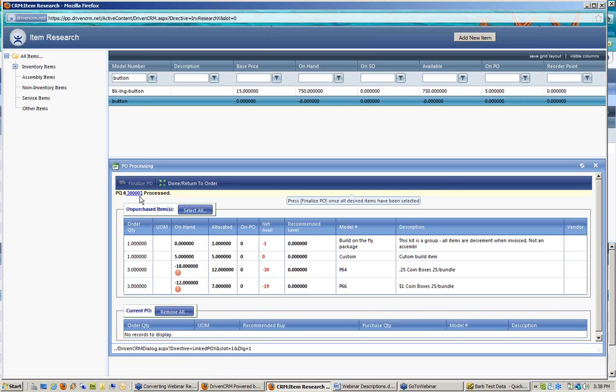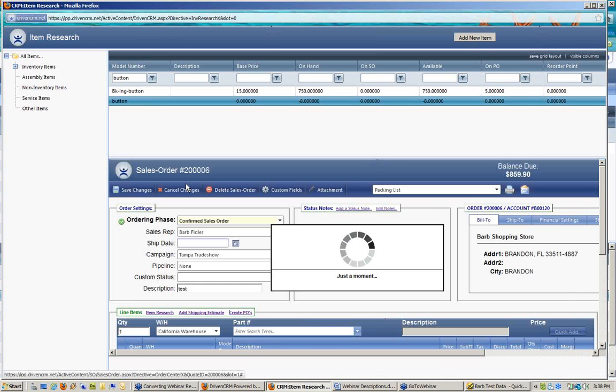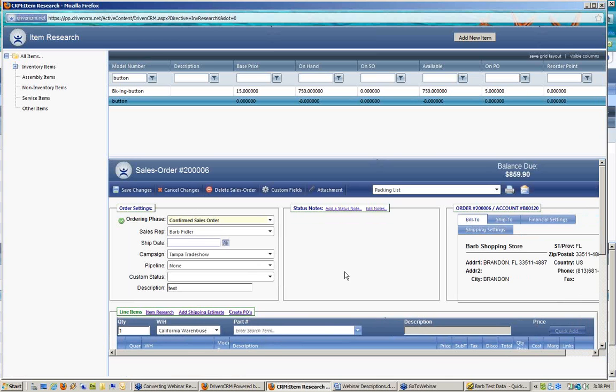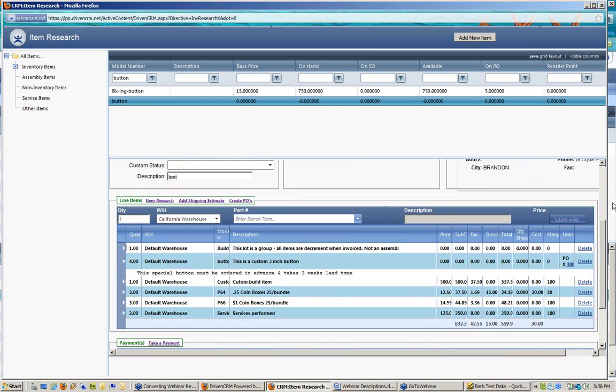PO number 300,003 got processed, and I'm in the screen to purchase other product. I don't want to purchase any other product, though. I'm going to press Done, Return to Order. Now, within that order here, I'm able to see in the right-hand column the link of the purchase order number that got created for that. So Driven created a PO to Lowe's for that particular item to specifically fulfill that order for that customer.